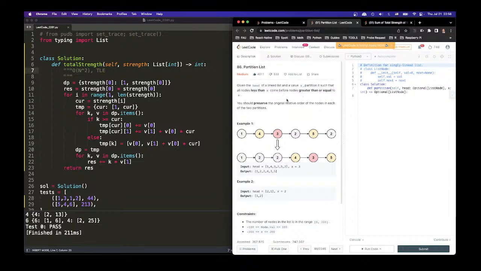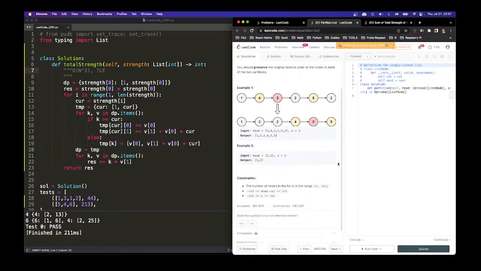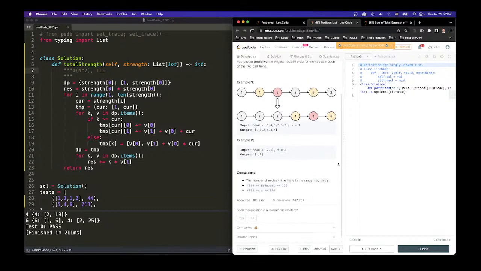You should preserve the original relative order of the nodes in each of the two partitions. So for here, x is 3, so all the nodes smaller than 3 come to the front, and larger or equal come to the back. So basically, we do not change the order, we just get the smaller ones in the front and the bigger ones at the end. Okay?